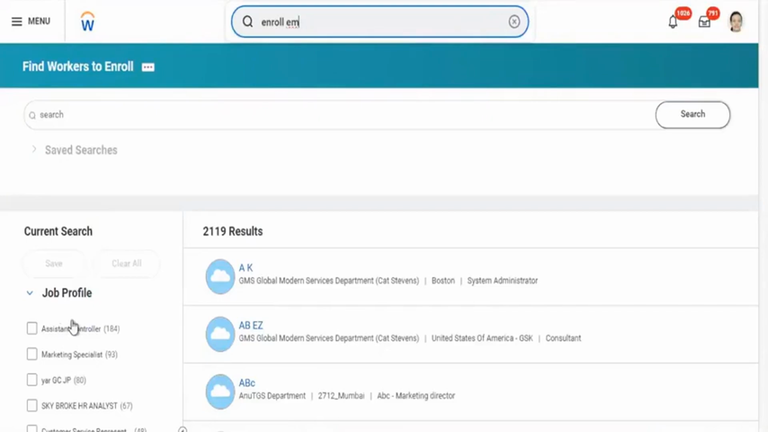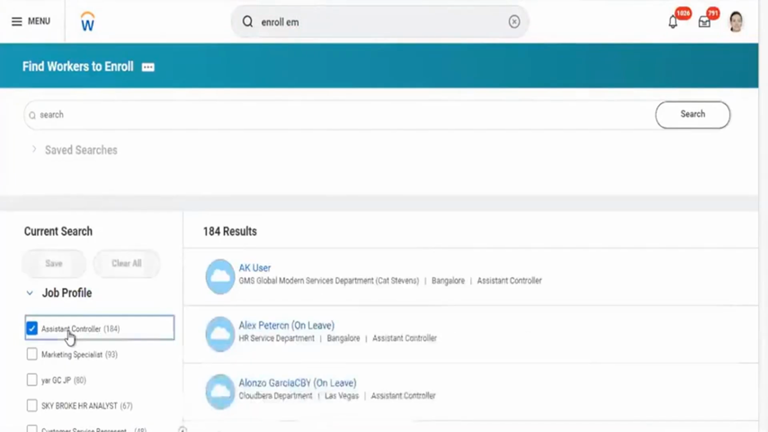And if you wanted to filter, you can filter. Let's say for all assistant controllers, we need to assign a course. You'll be selecting this one. How did I get these 2019 users? That was my question. That is a report. I'm saying Find Workers to Enroll is the report that I accessed.